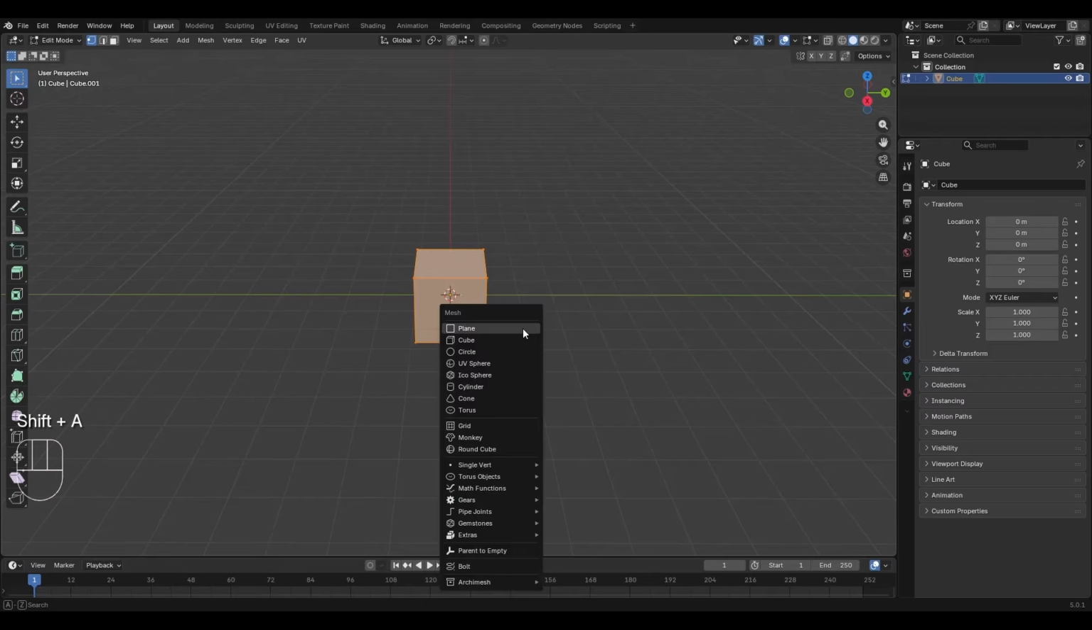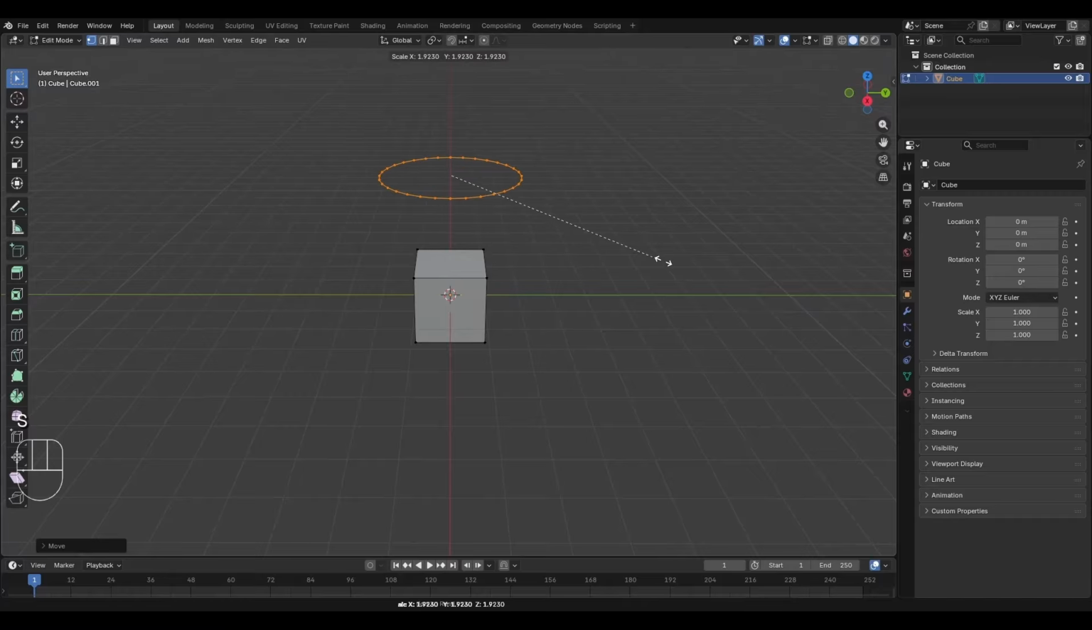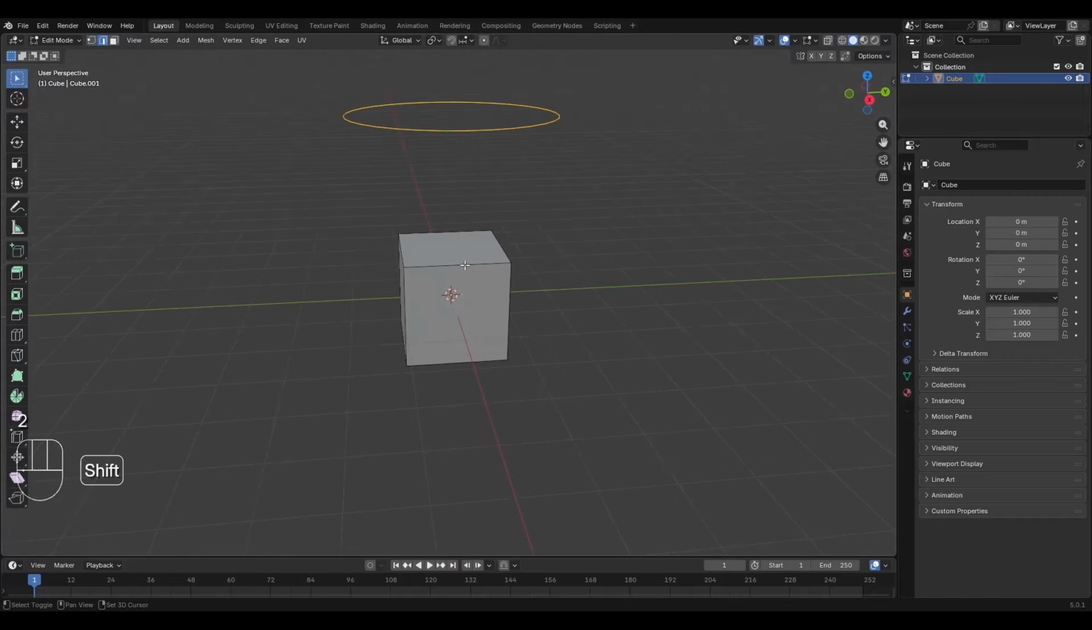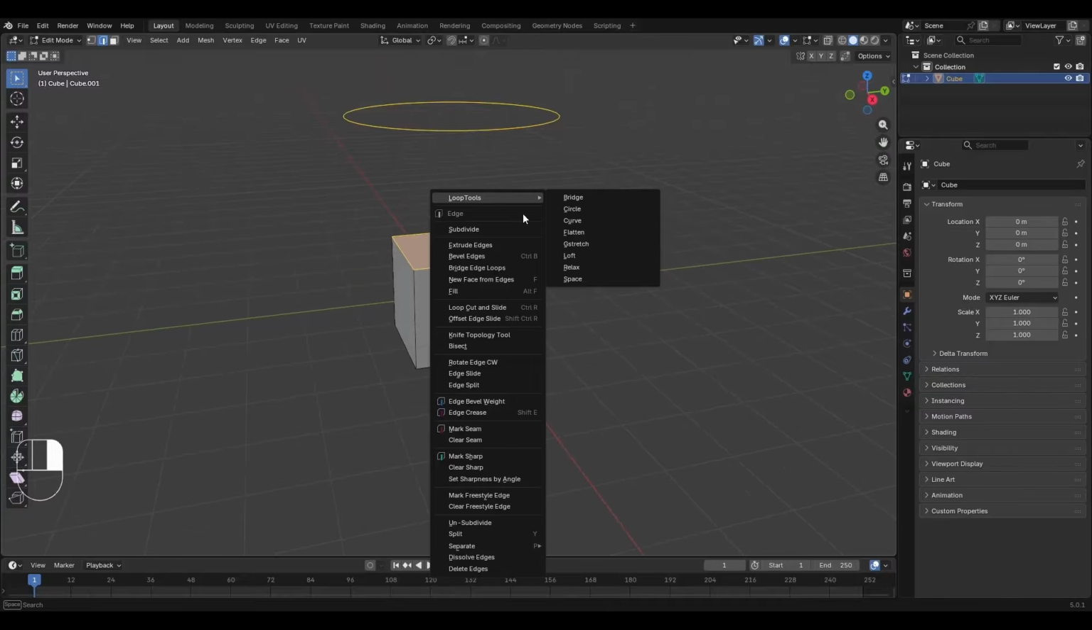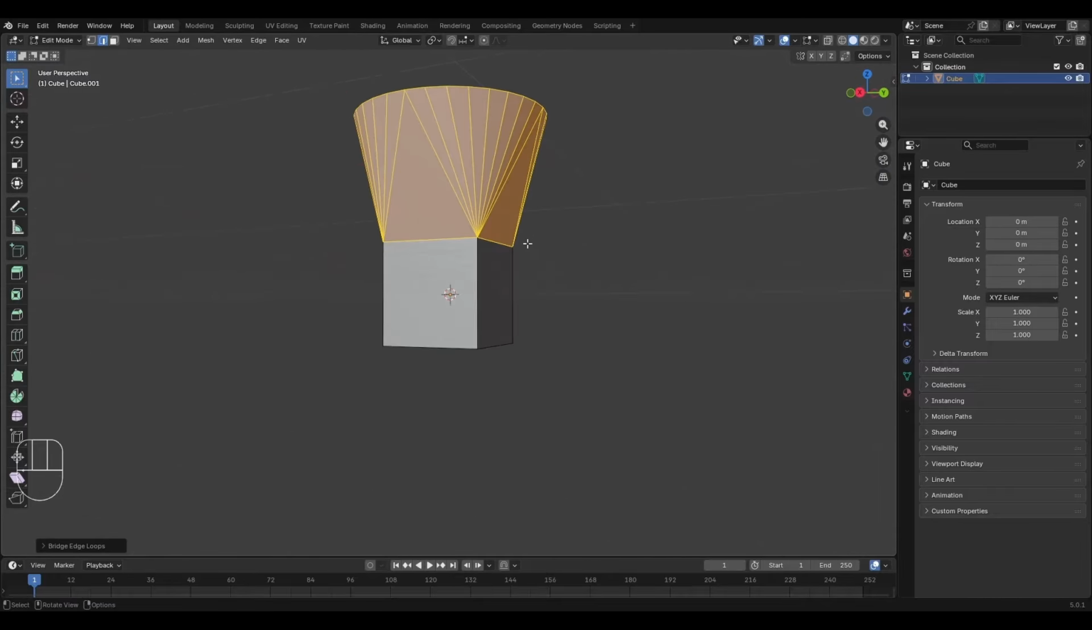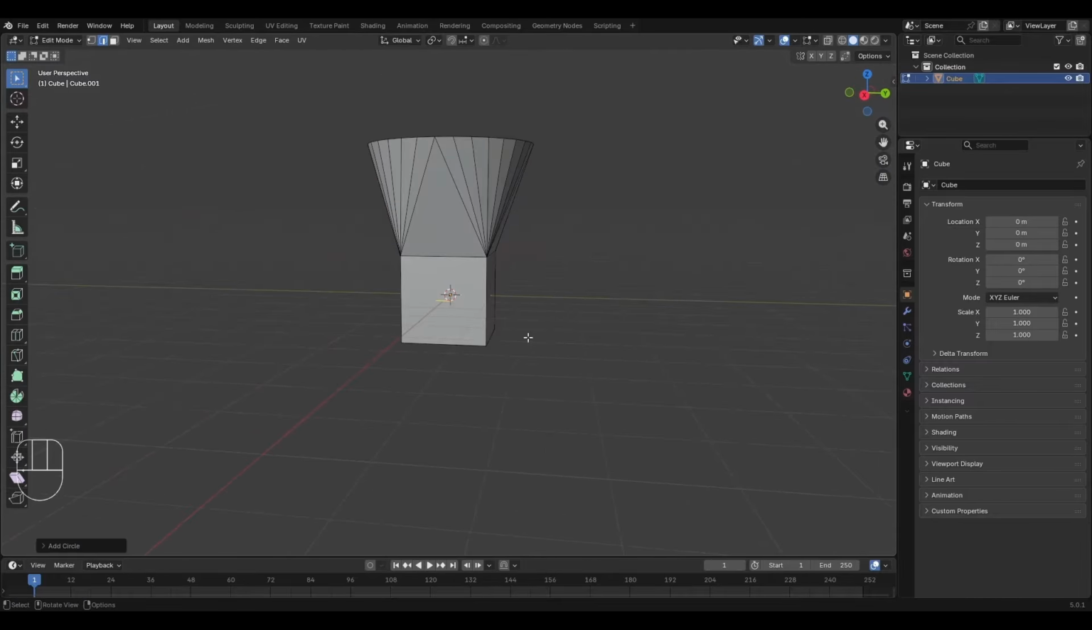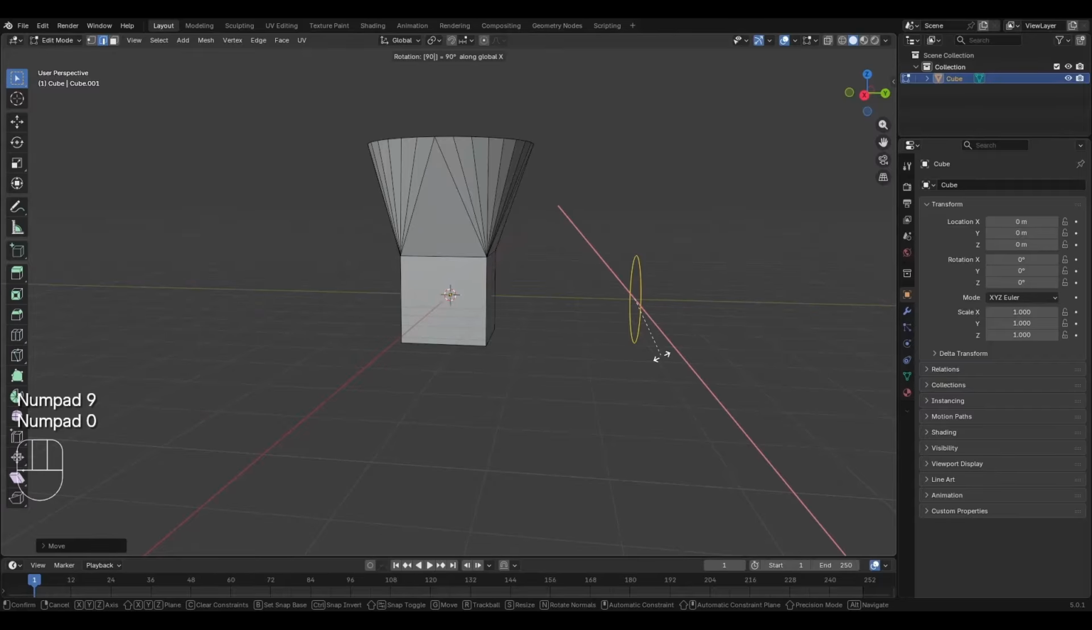This tool connects open edge loops. It turns separate parts into one clean surface. Bridge edge loops is used to close gaps in models, especially after cutting or deleting faces. It's common in hard surface modeling. Pipes, frames, and mechanical parts use it a lot.